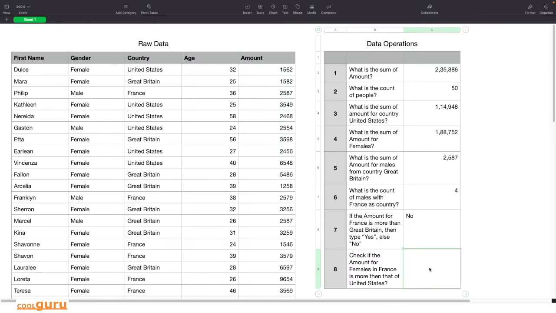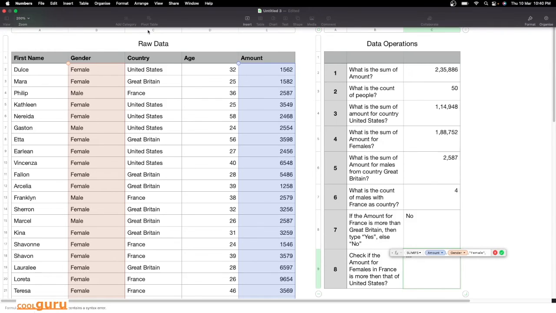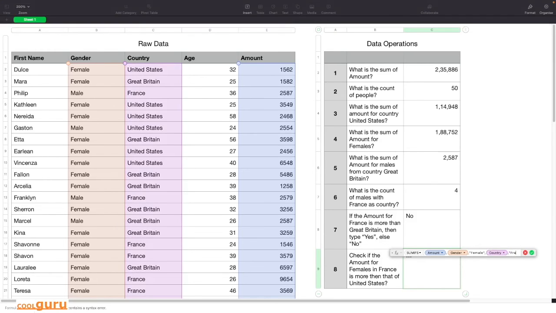Check if the amount for females in France is more than that of United States. So first of all, we'll calculate the first one. Check the sum of amount for females. So we will calculate the sum of amount for females. So we will use the SUMIFS function here. SUMIFS, then the sum of amount for the condition of gender as female, and we have to calculate it for country as France. So we select column C, and I want it as France. So this is giving me the sum of amount for females in France.